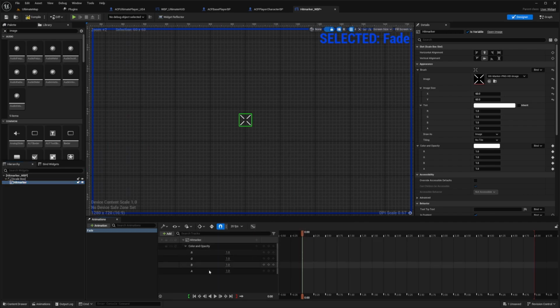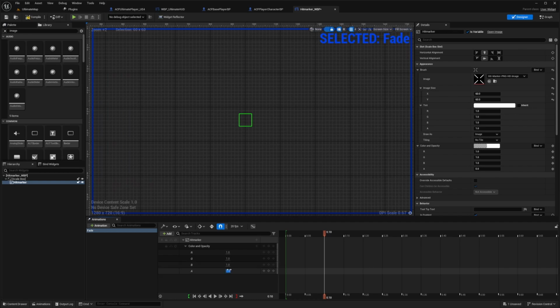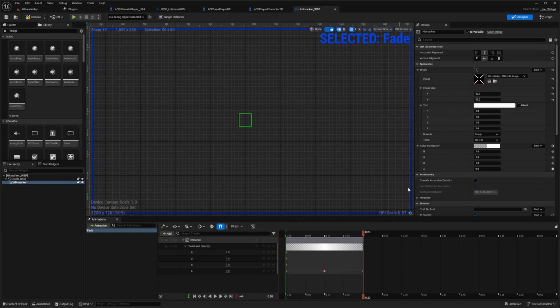And I'll expand this color opacity and I'll set this to something like 0 at first. I actually want to zoom in by holding control and mouse wheeling in. So at 0.1, I'm going to set the alpha to 1. And then at 0.2, I'm going to set the alpha back to 0 just to hide it. So that when we play it, it's just going to play this really quick hit marker, just like that.